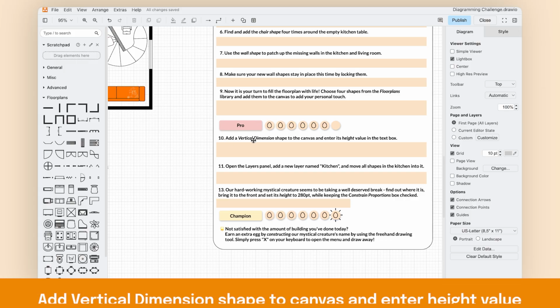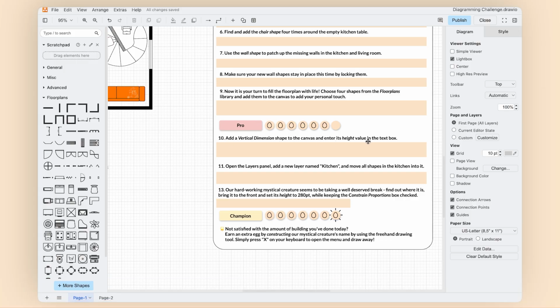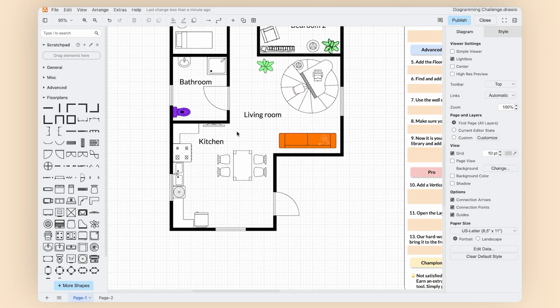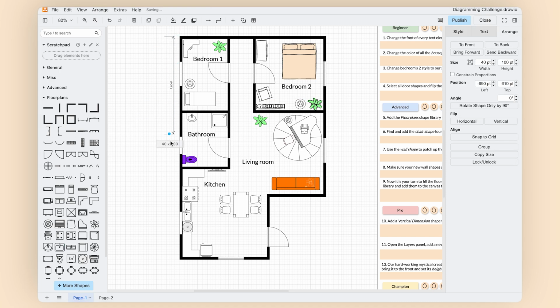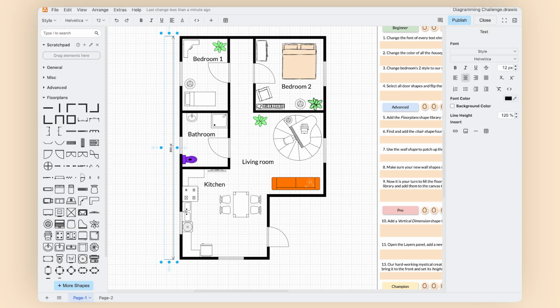With the pro task, add a vertical dimension shape to the canvas and enter its height value in the text box. Yeah, sure, why not? So zoom out again. Oh, by the way, zooming out, you just hit the Alt key and use your mouse wheel. And I think we do have a vertical dimension here. So we just push that down again. And the cool thing is, because now it's already like this, the upper and the lower part of the perimeter, we see that under the Arrange tab, the size is 890 point in height. So we can just click on the label and we say 890 point.